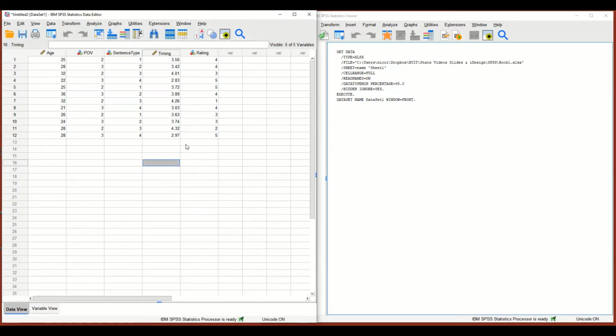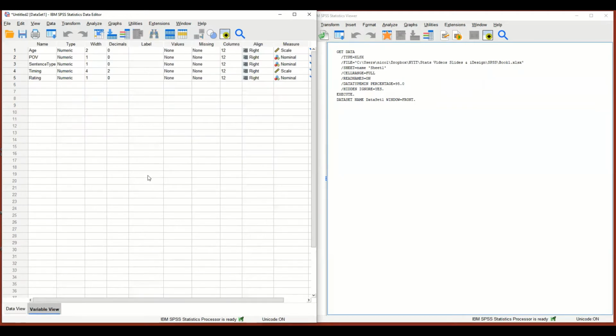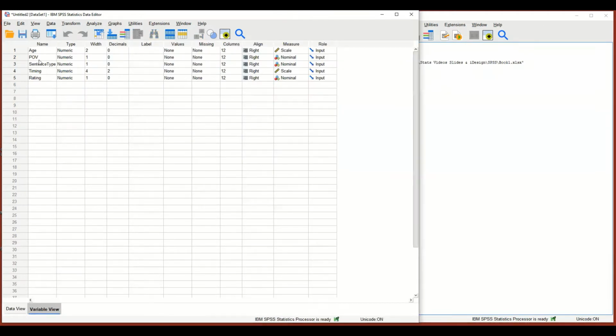And so if I come back here to my data window, this is data view. So if you're looking at your data in your data window, you're in data view. I can also go to variable view here. And so this is going to give me some information about each of my variables. I can edit the name in here if I wanted to be more descriptive. So POV here is point of view.